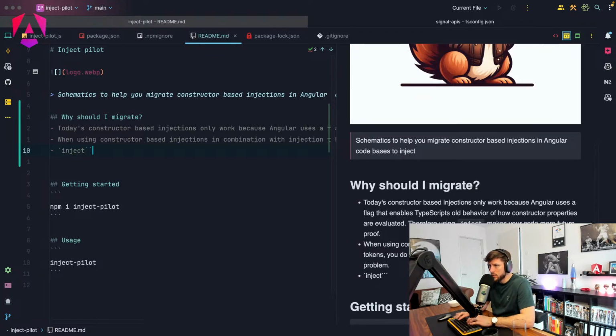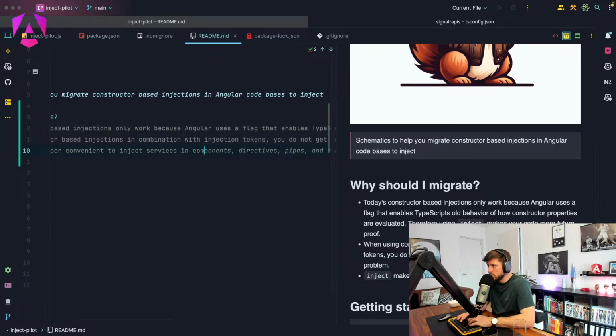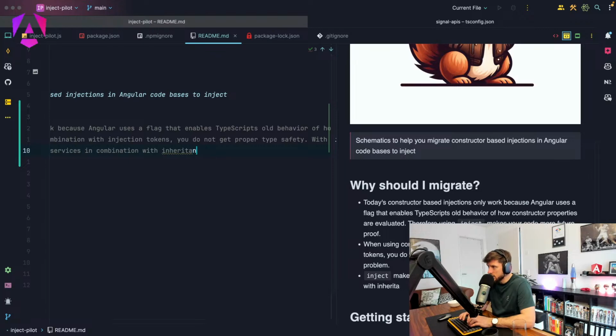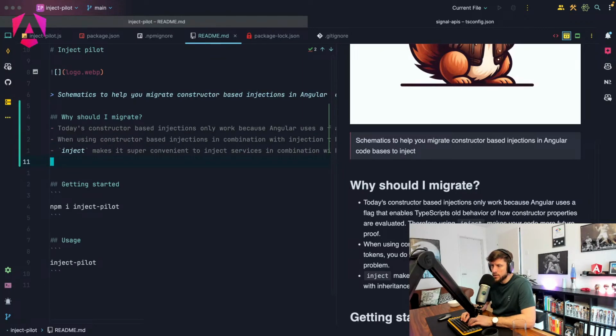Inject makes it super convenient to inject services in combination with inheritance. No need for super calls, right? Cool.